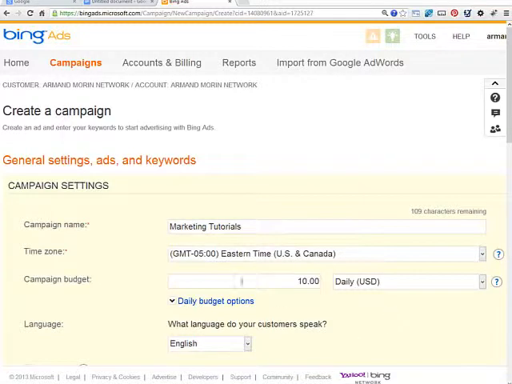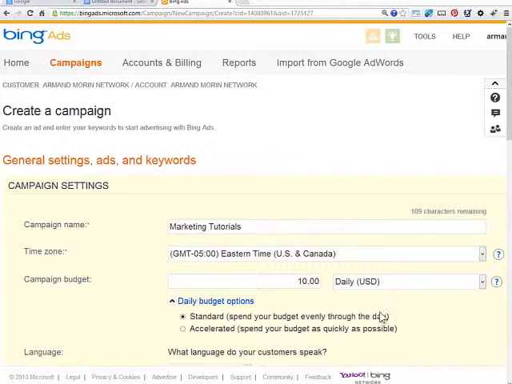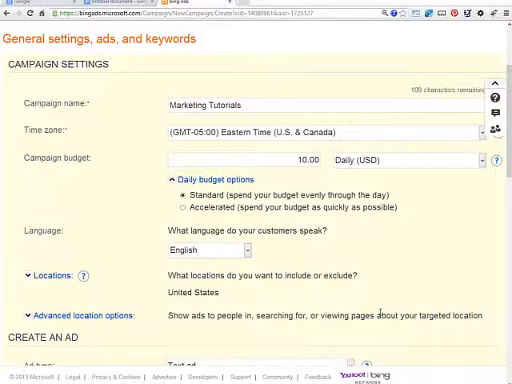Now, underneath this are the budget options, one of two options. Standard, which means it spends your money a little bit throughout the day. By spending your money a little bit throughout the day, it gives you an indication as far as how your overall ad is running. But at the same time, it takes longer to figure out. Now, is it the best method to use? I'm going to tell you, yeah, it's probably the best method to use.